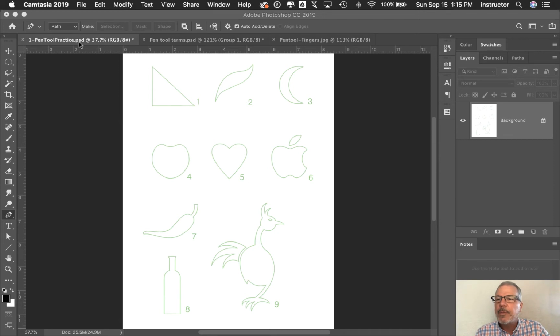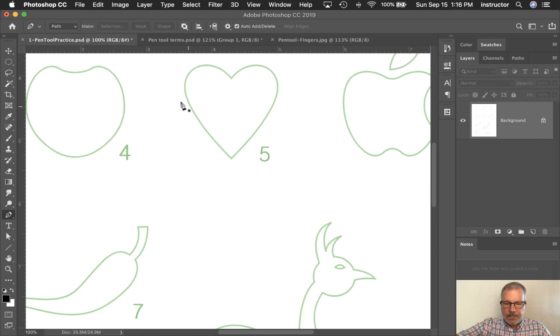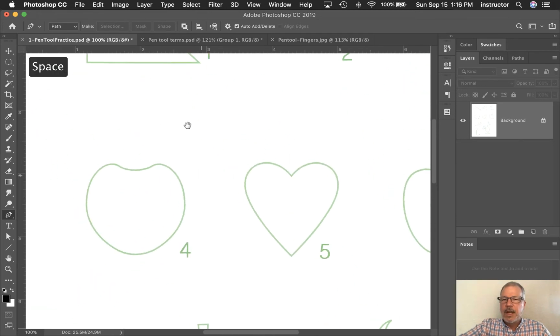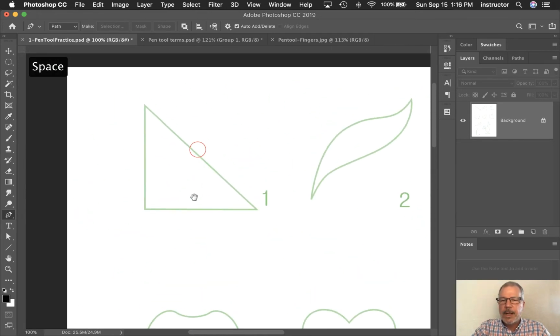Right now I have open pen tool practice 1, pen tool terms. There we go. So the pen tool's down here, and we're going to go to the top of the stack, the pen tool, and we'll talk about the curve pen tool in the next video. So I'm going to zoom in here a few times, Command plus. I'm using my space bar to move around.